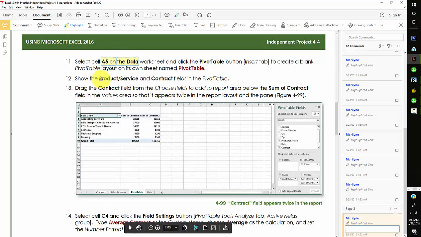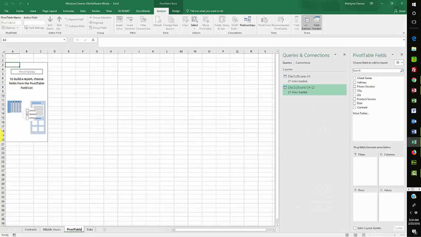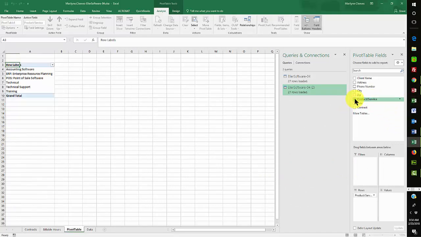Okay, so I want to show the product, service, and the contract fields. So I'm back in my pivot table. I'm doing the product, service, and the contract.